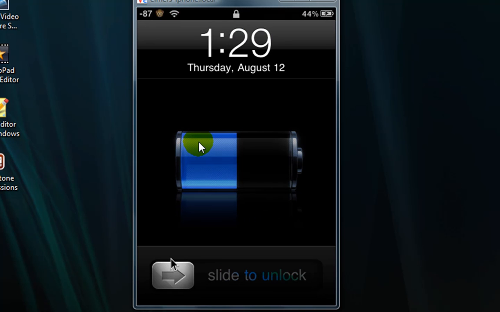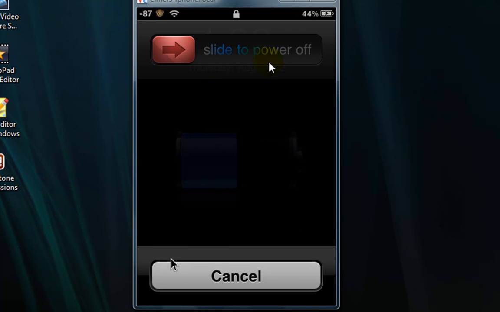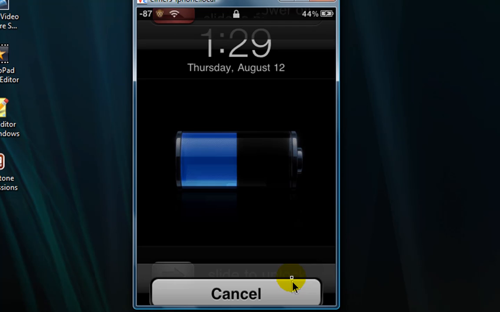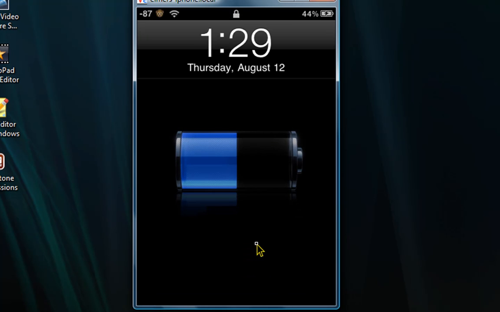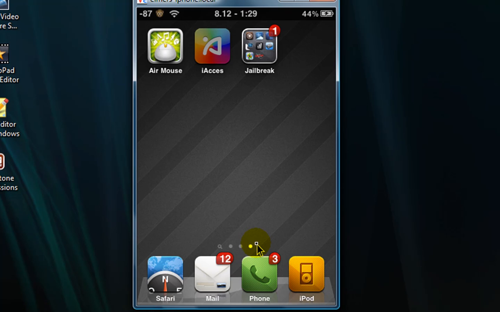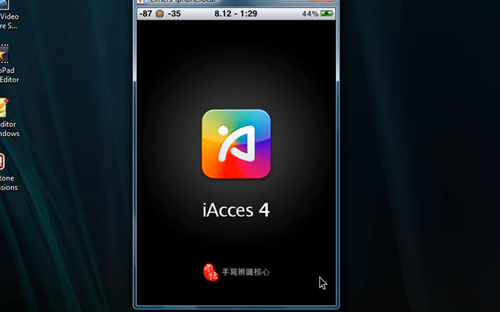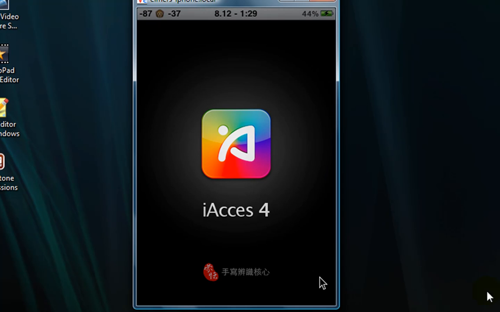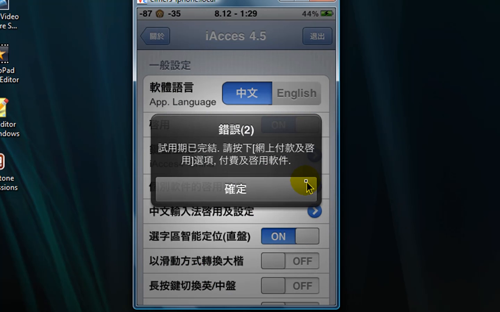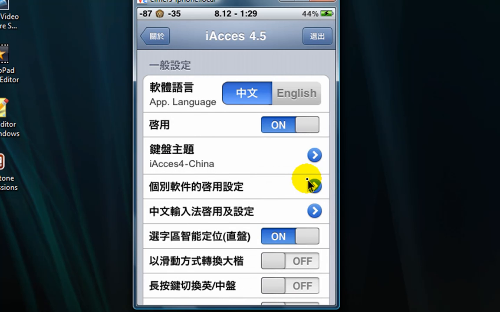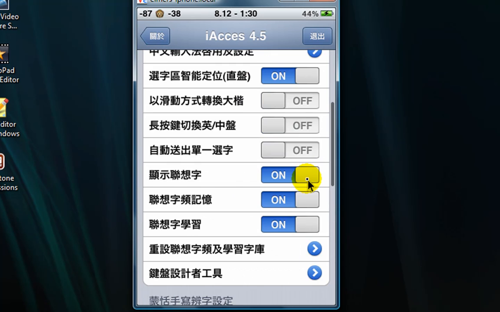And then you're gonna slide to power off, and then you're gonna wait and power it back on. And that's rebooting. And then you're gonna go back into iAxis. And let's wait again for it to load. And then it'll give you another message, just hit it, and then you're gonna turn off all these that are on, turn them all off.